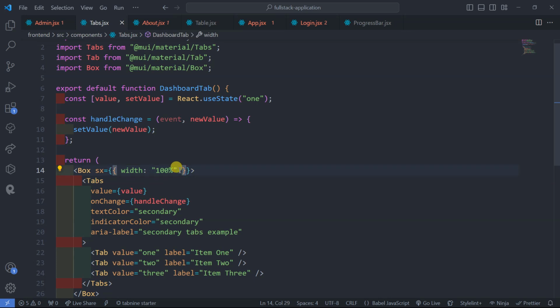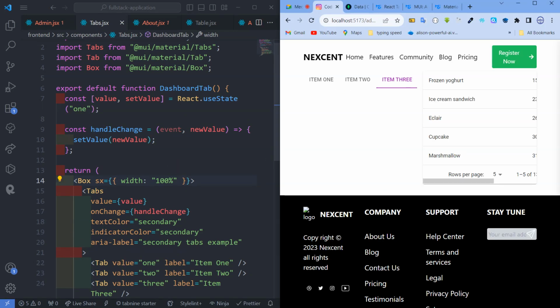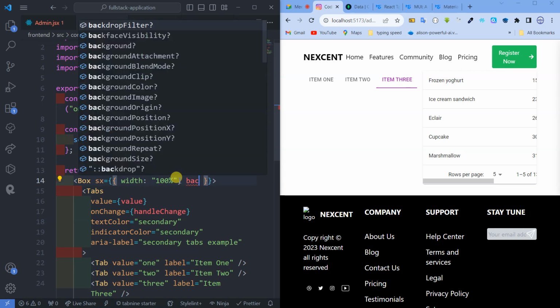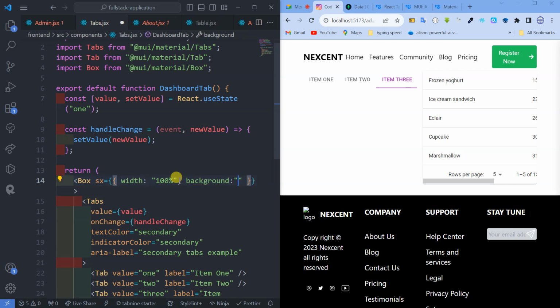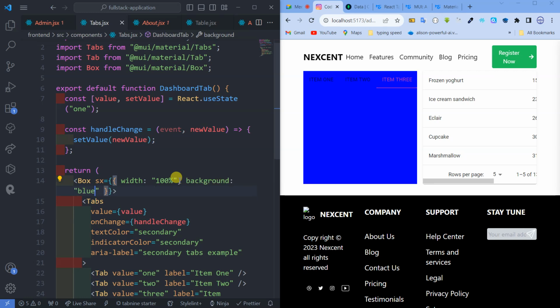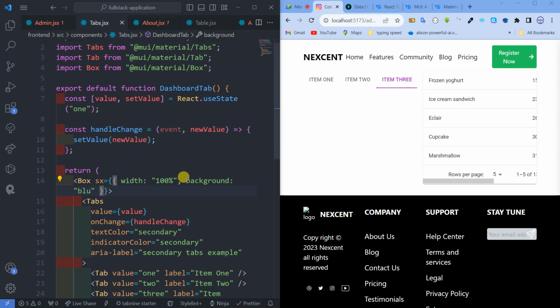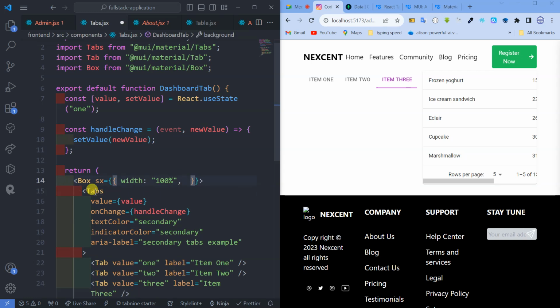So now if I want to add a background to this box, I will just make a comma, then write background, colon, double quotation, and put the name of the color. I'll just put blue, and then I save. You see, they work with inline styles like this. It will change everything. So let me go back, return everything, delete this one. This is how we deal with inline style.